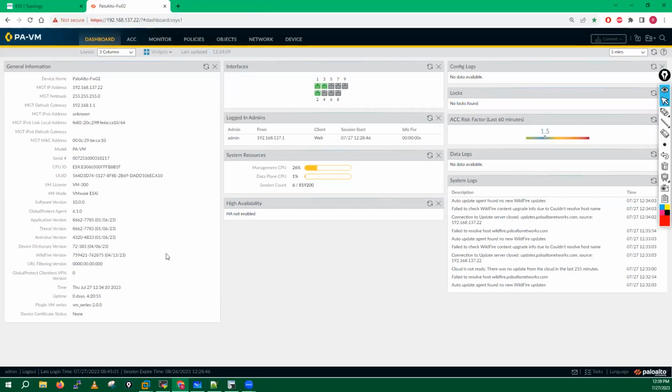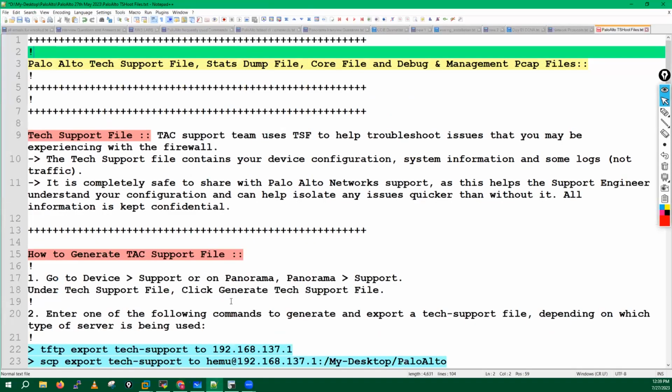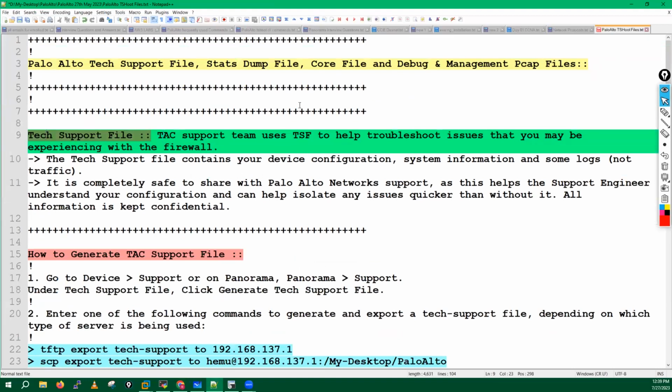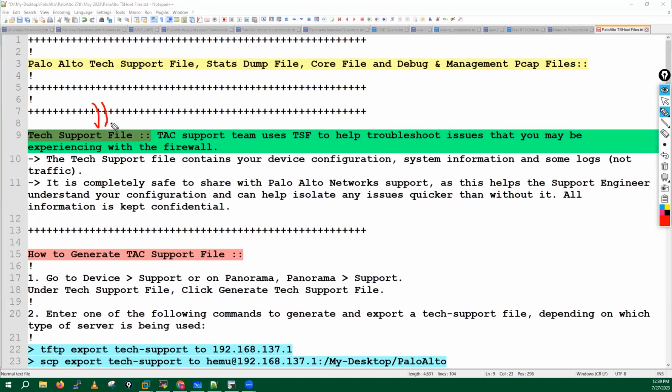Now let me give you some idea. Let's discuss what the tech support file is. When you do any type of troubleshooting or open a tech case, the Palo Alto tech engineer will definitely ask for the tech support file. The tech support team uses the tech support file, also known as TSF, to help troubleshoot the issue that you may be experiencing in your Palo Alto firewall.